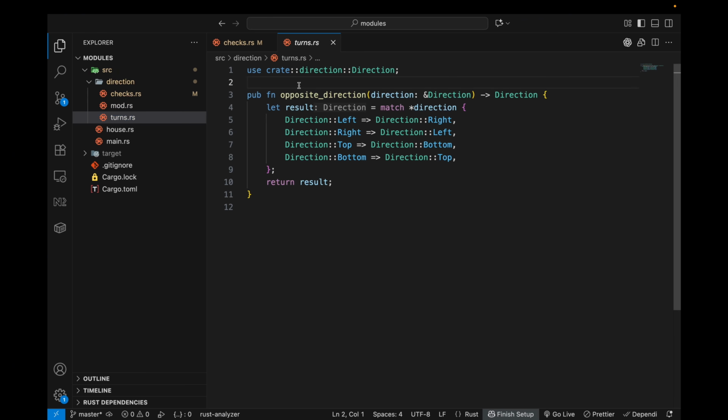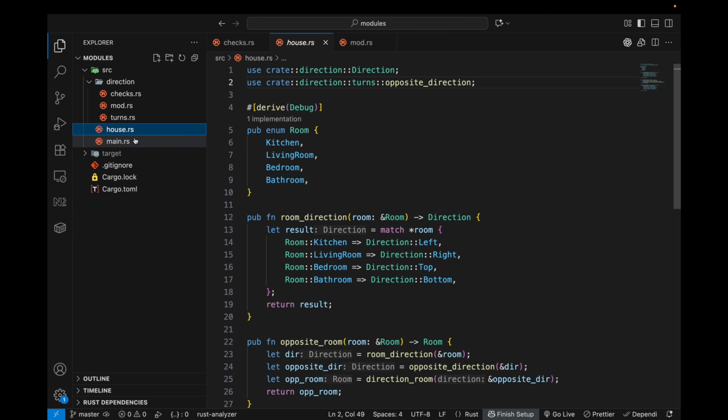Now let's look at a scenario where you want to obfuscate the complexity within a child family. So what do I mean by that? Let's say in the direction file, you have checks and turns, which are two sub-modules within the direction module. And there can be 10 different files or 20 different files that the parent need not know, right?